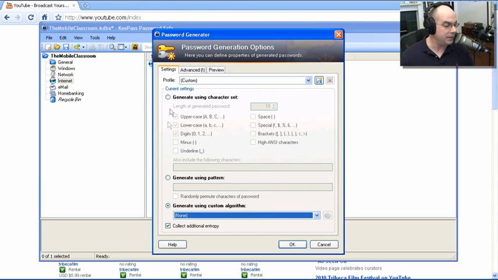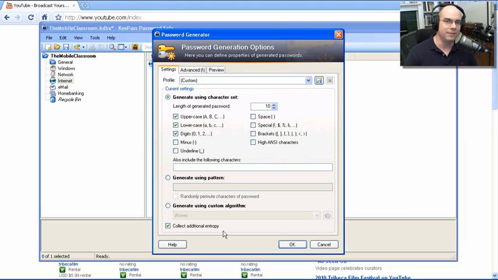I also have the option here to collect additional entropy for this. One thing that's very common to run into in the cryptographic world is that randomization in a computer isn't truly random. It's called pseudo-random. Because it is a computer, it tends to do the same thing every time. So one of the things you can do with entropy is add additional variability into the creation of the password. And I'm going to turn that on so you get to see what that's about.